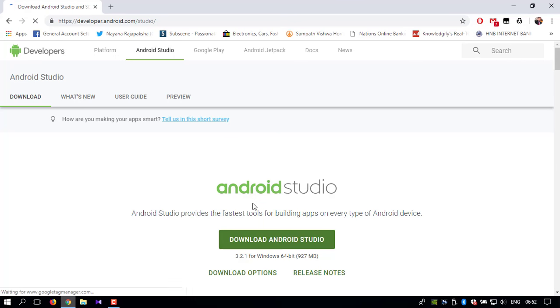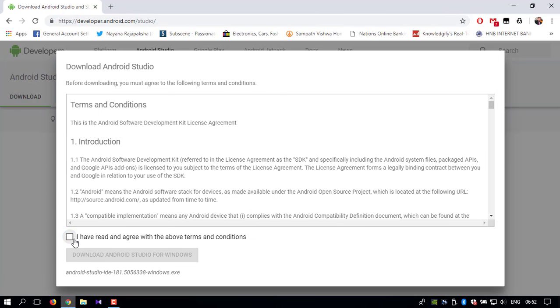Just click the download Android Studio button, and this license agreement, or just the terms and conditions, will pop up. So just click I have read and agree with the above terms and conditions. Just click it and click download Android Studio for Windows. But since I have already downloaded it, I'm not going to download it again.